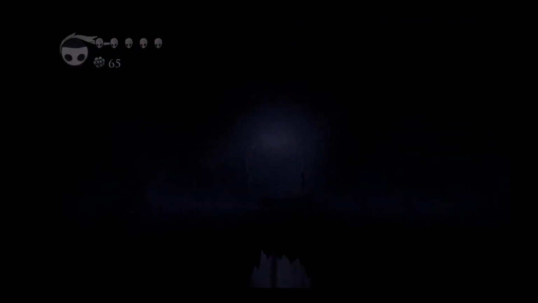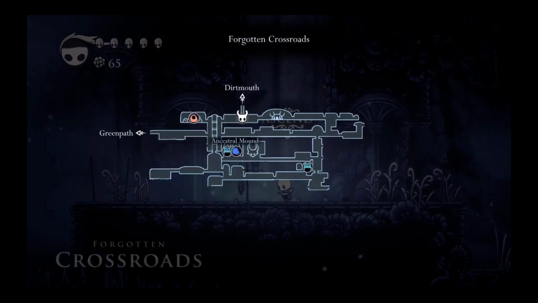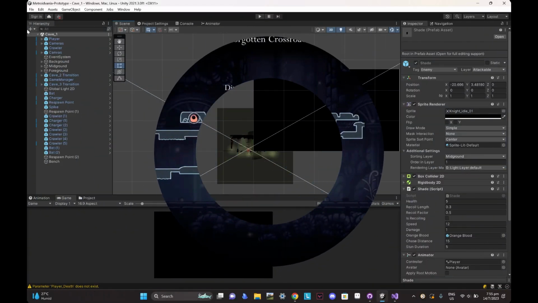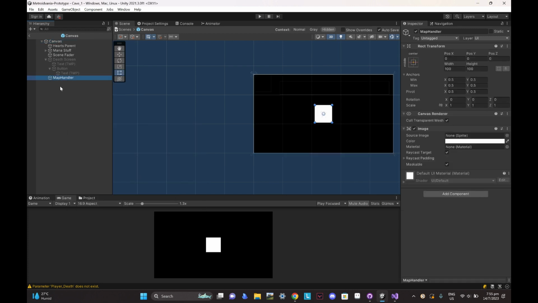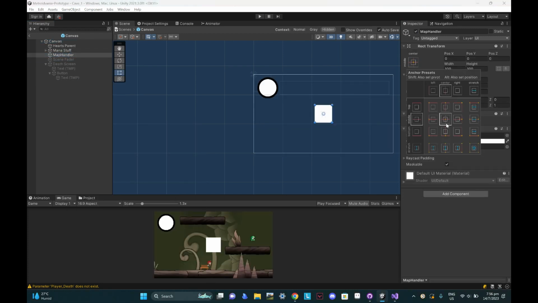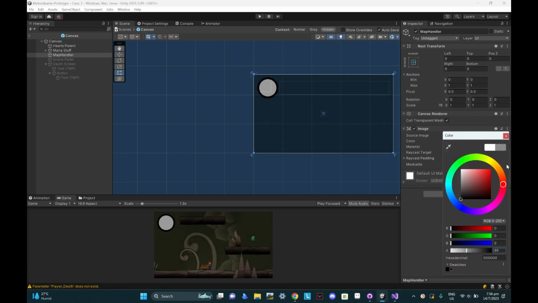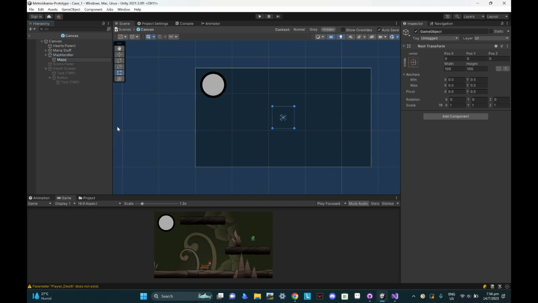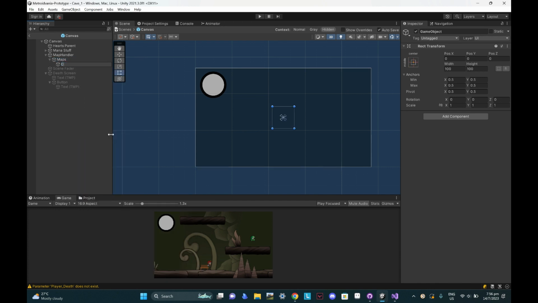Needless to say, without a map, navigating through the amazing world of Hollow Knight will be an absolute nightmare. In the canvas prefab, we'll create a UI image map handler. We'll stretch the image and then set the image color to black and decrease its alpha a bit. We'll create an empty game object, maps, to handle the maps. Under it, we'll create another empty game object, cave_1. This will be the map of cave 1. We'll be doing the same for caves 2 and 3 as well.